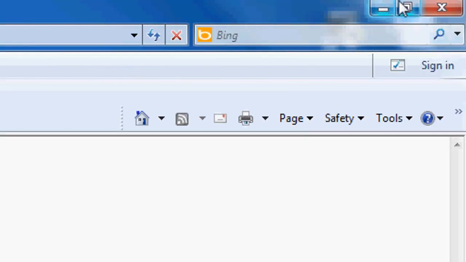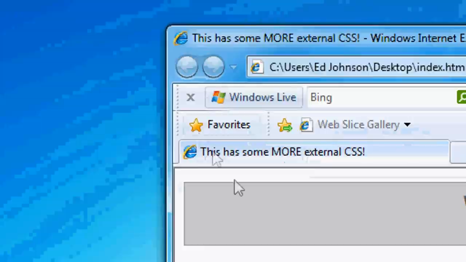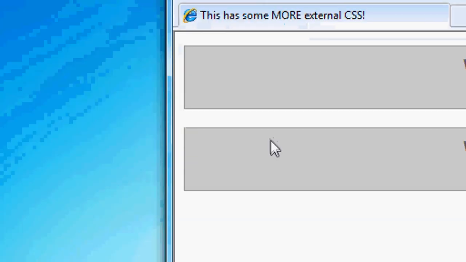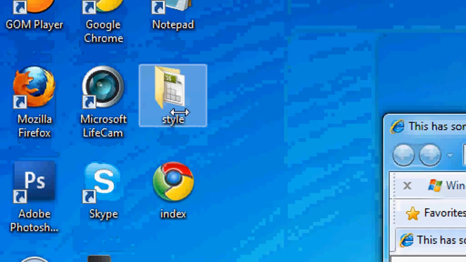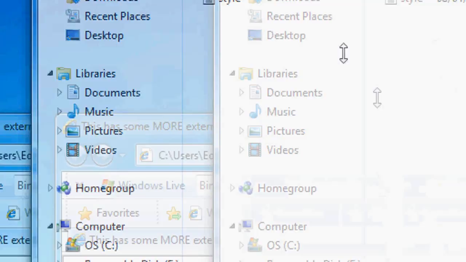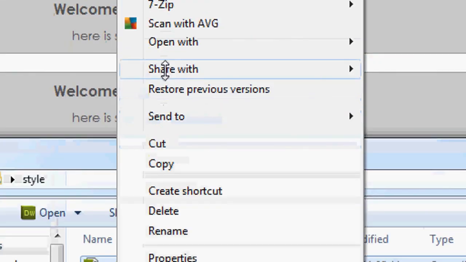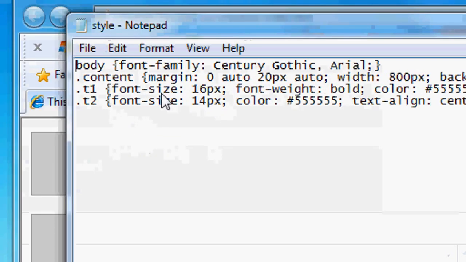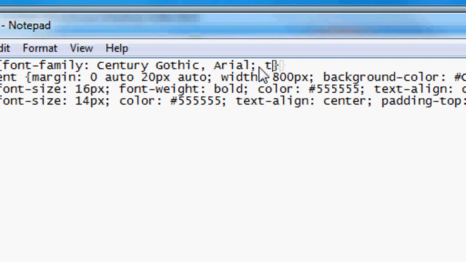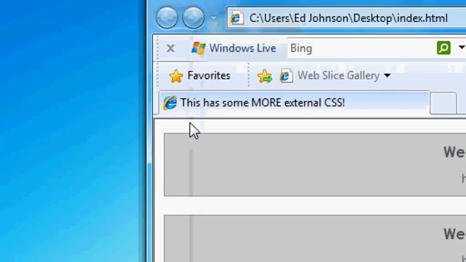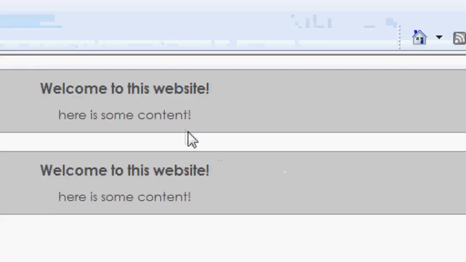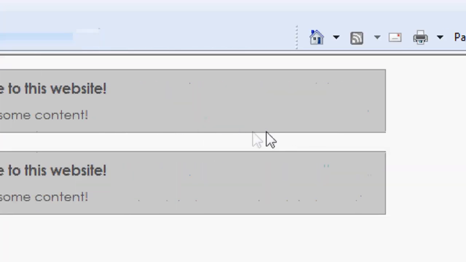Now, a quick fix for this is, we're just going to minimize this, and a quick fix is in the CSS styling. So we're going to go into the style folder, and we're going to just quickly resize the folder. We're going to open up the CSS style. We're going to open it up in Notepad. And in the body tag, all you want to type in is text align center. And press file save, or control S, press refresh. And as you can see, it is now aligned in the center in Internet Explorer.